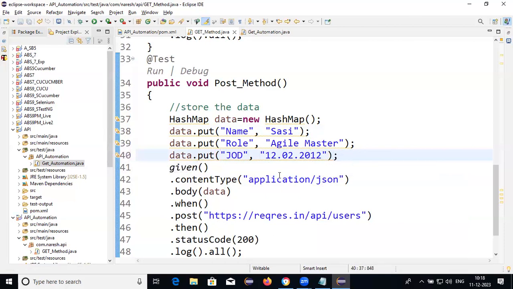Okay. So I need to provide the given. Under given, I will provide the content type. I provided the body also. Why do I need to provide the body? Body means parameters. Which parameters? Name, role, data, join. The parameters I want to print inside the console. If I want to print inside the console, I need to use that process: content type and the data.